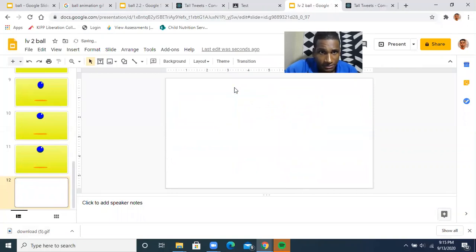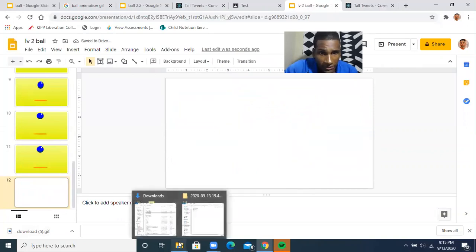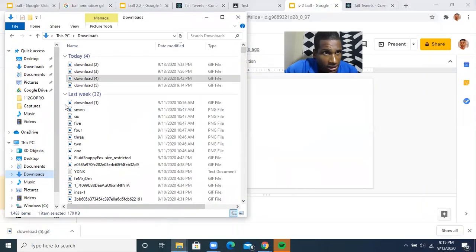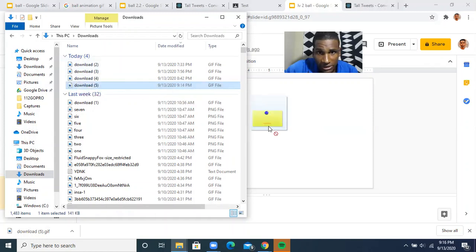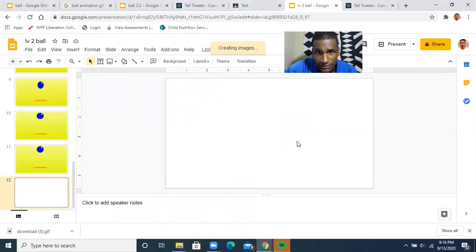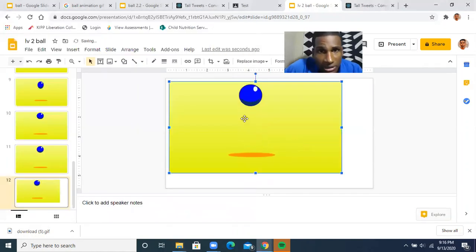I'm gonna delete it. I'm gonna go to my folder that's at the bottom. Make sure I go to my downloads folder, or just hit the folder, and in the side here, you should see your downloads folder. It should just say downloads. And then my file that it gave me was download 5. I'm going to select download 5. I'm going to left click on it and then drag it on top of my Google slideshow. There you go. My animation's right there.